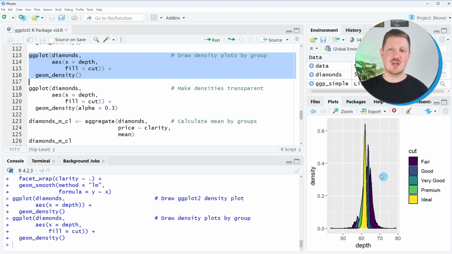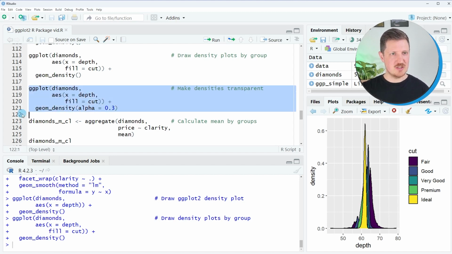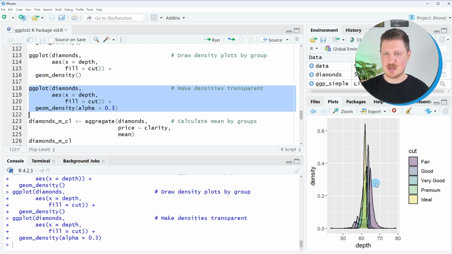Now you might say, okay, these densities are too overlaid. I cannot see anything in this graph. However, that's no problem because we can modify our plot even further. So for example, we could use the alpha argument within the geom_density function, and we can set this argument to be equal to a lower value than 1, which makes our densities transparent. So after running lines 118 to 121 of the code, you can see that our graphic is updated.